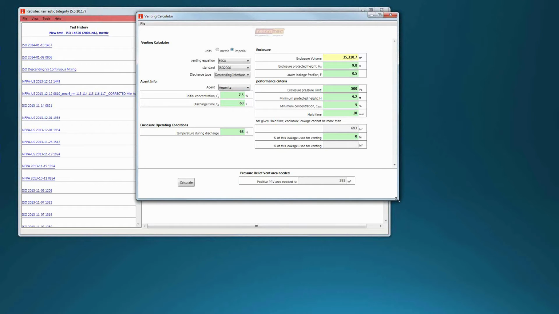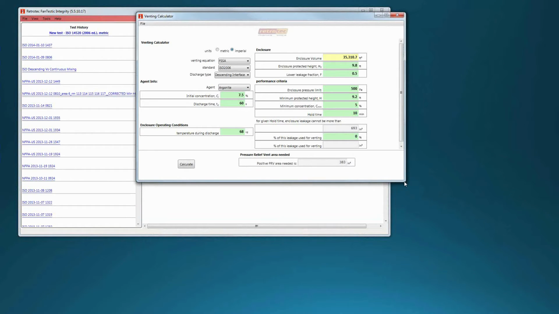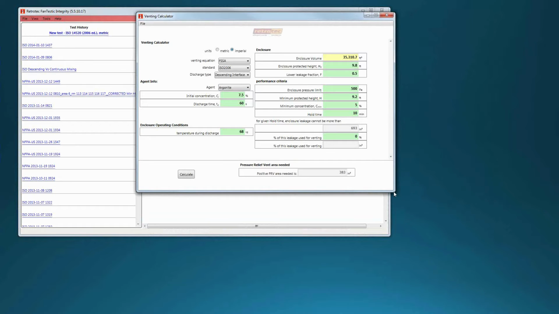This one is a fixed window size, so we can't actually expand it, unlike Enclosure Integrity. So hopefully you can see that. I'm not sure about your resolution as to how clear it's going to be. So let's just start out with imperial, and venting equations that we're using here. We're using FSSA formulas, which is the data that is generally accepted by the industry for the research project that we did, and FSSA's put their name on it, which is fine.